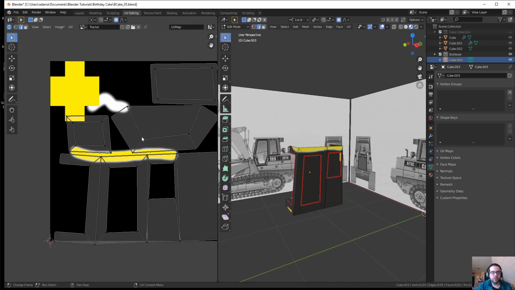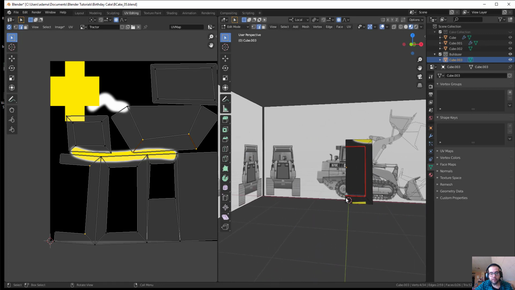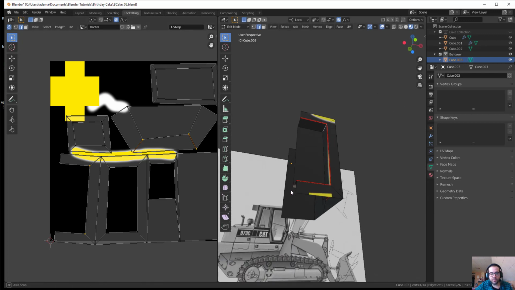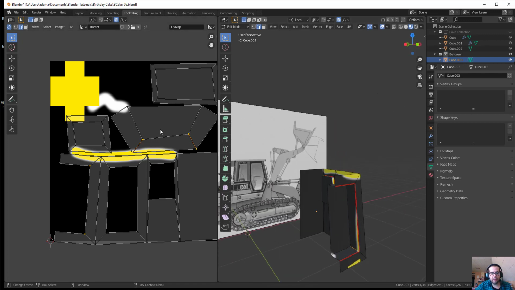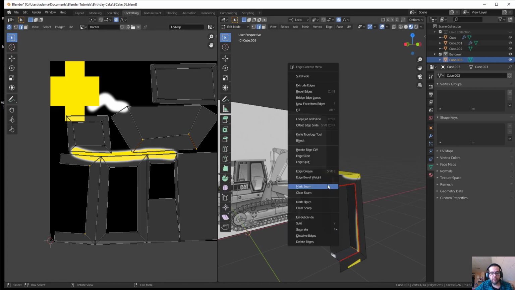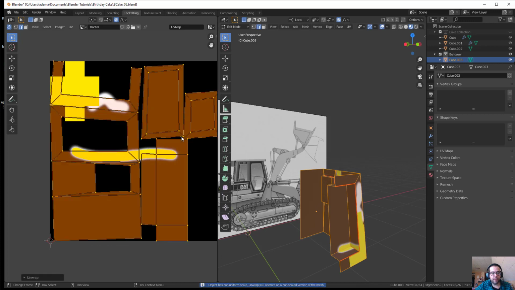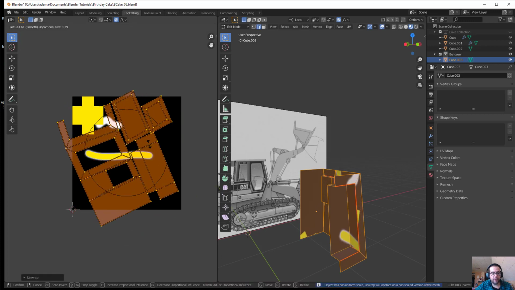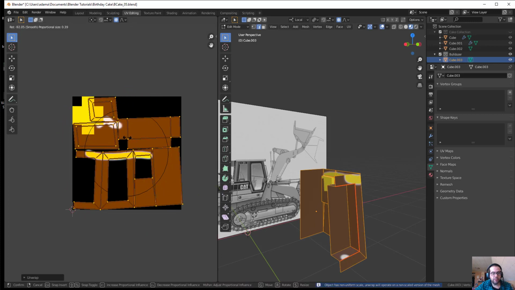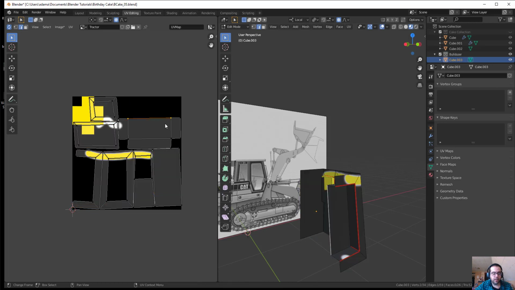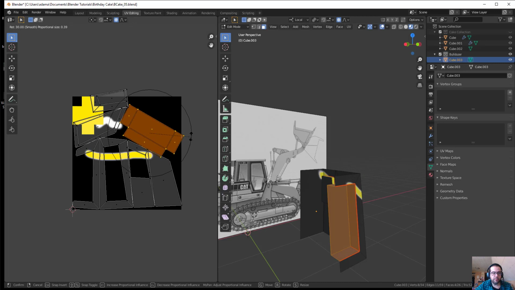Now the reason these are so weird is because these are boxes and they're folding in on themselves here. So for example, this is this window in here. So if we cut this, right? So if we mark these seams and then we unwrap that again, notice now this one is a lot straighter. This is that inside face. And what I tend to do for things like this is I'll grab all of these guys, rotate them.